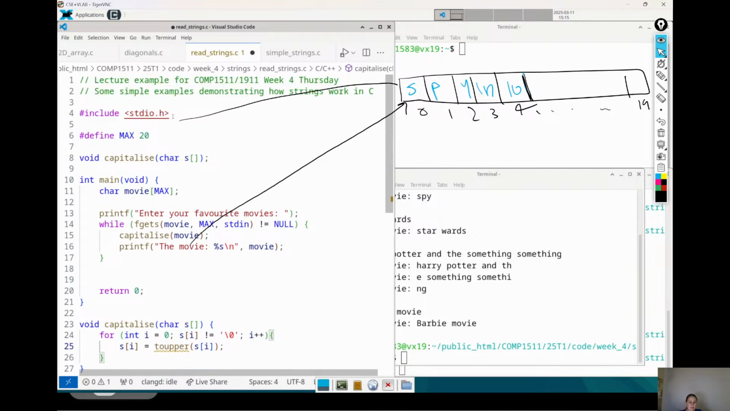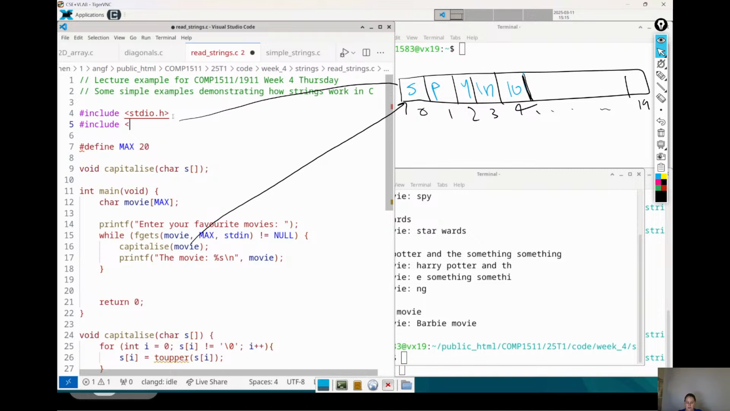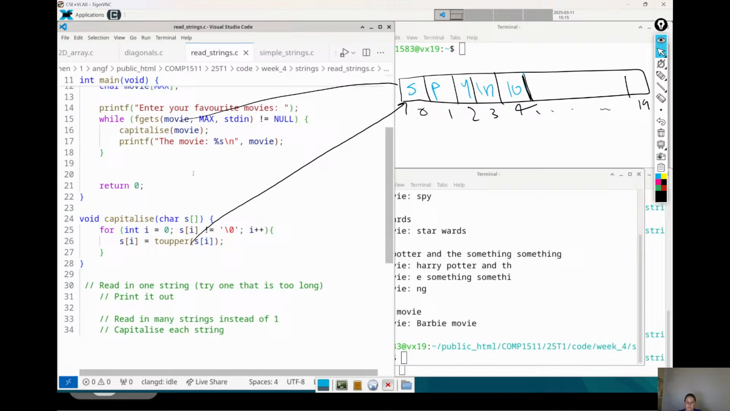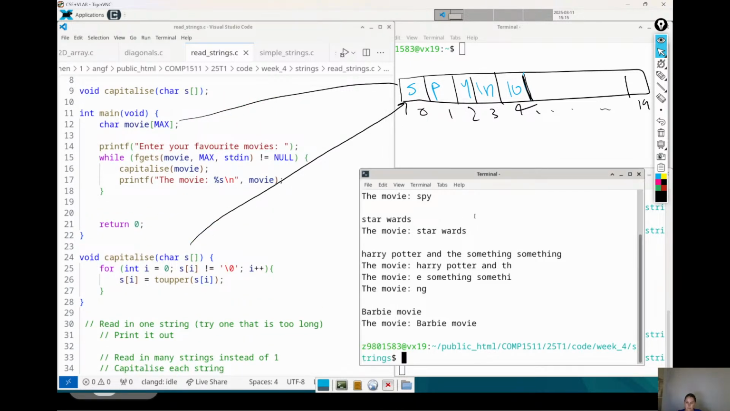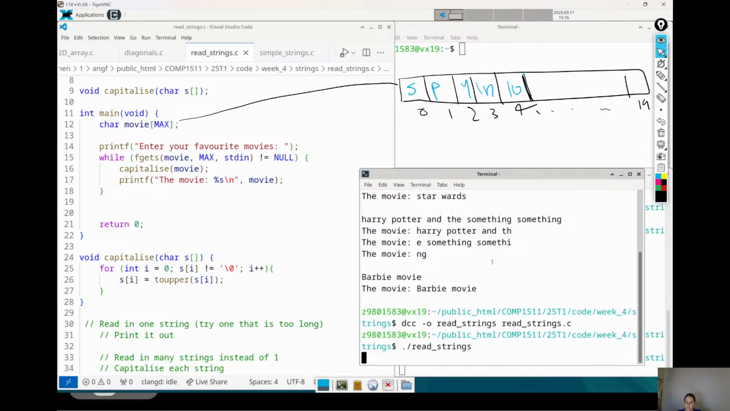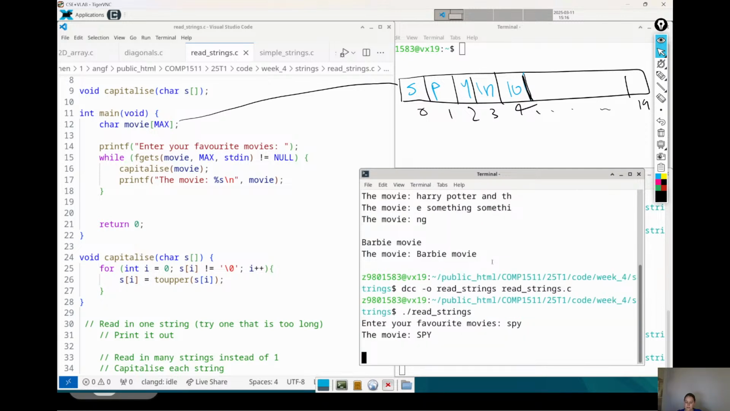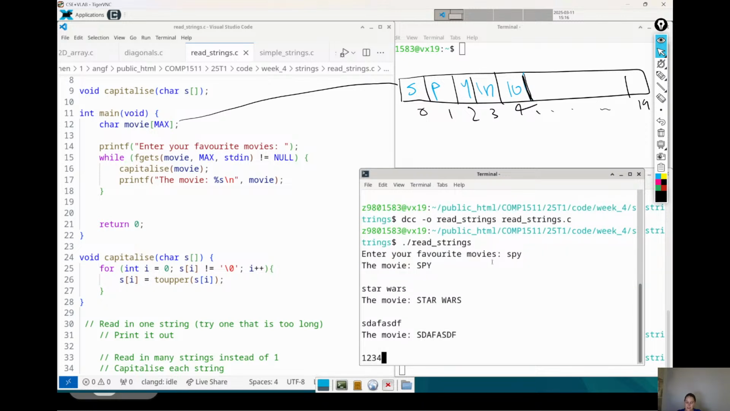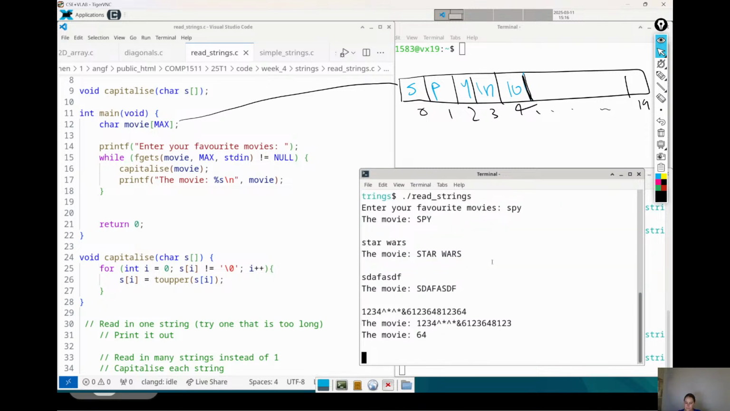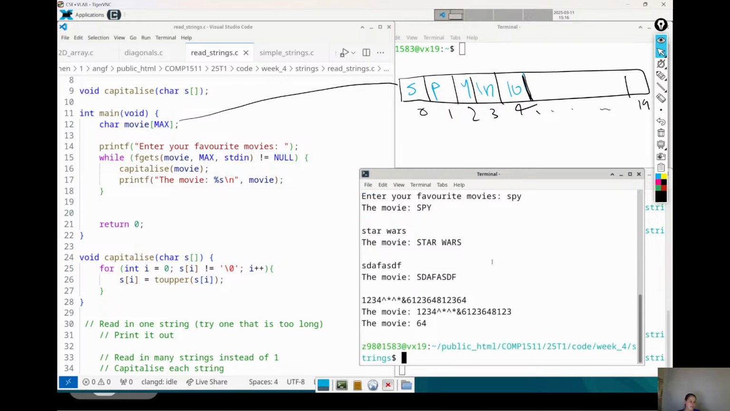Now to use this, I've got to make sure I've hash included ctype.h. Okay. Let's try it. So yeah, spy, Star Wars, blah, blah. It doesn't destroy anything else. Oops. And then Control D to end it.